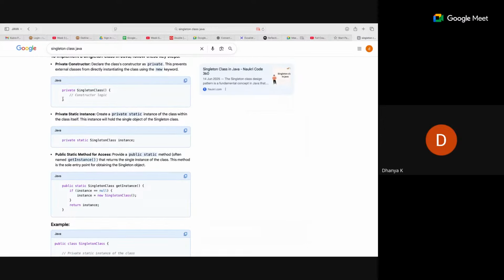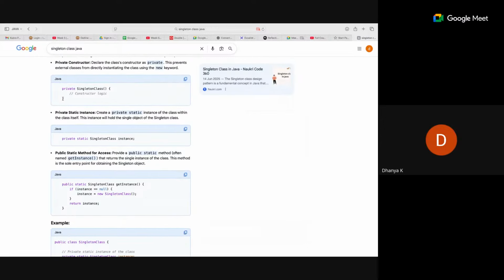Can I ask something? Can I have a public constructor for a singleton class? No. What will happen in the main method? I can call it any number of times. Okay. So the first thing is the constructor should be private. That is clear, right? Yes, ma'am.